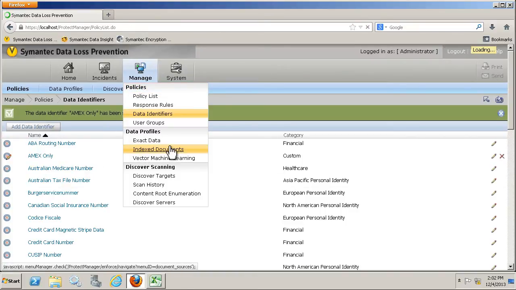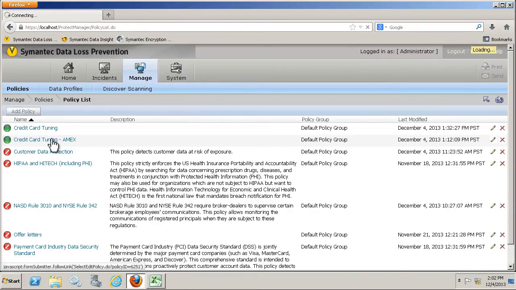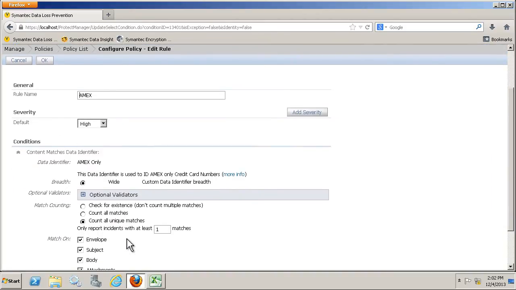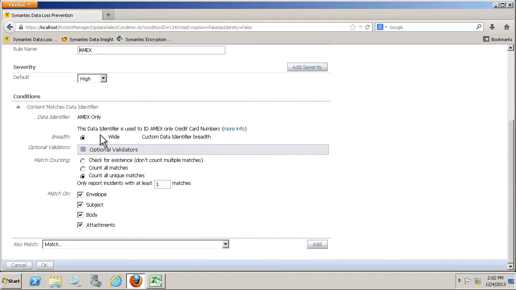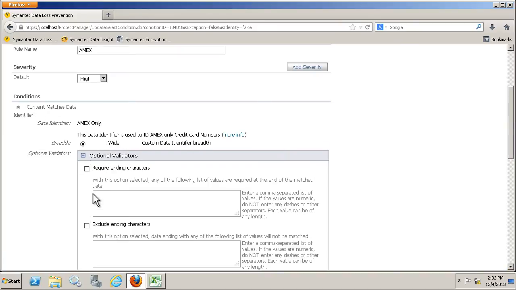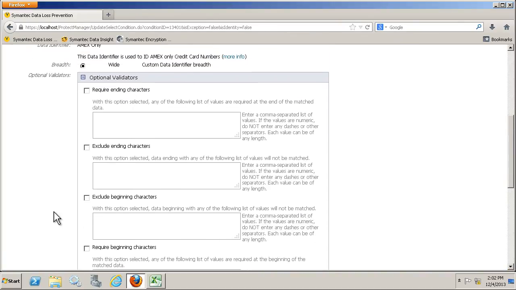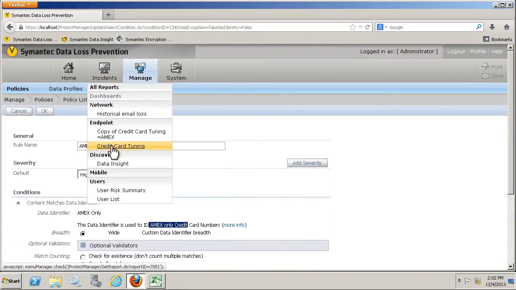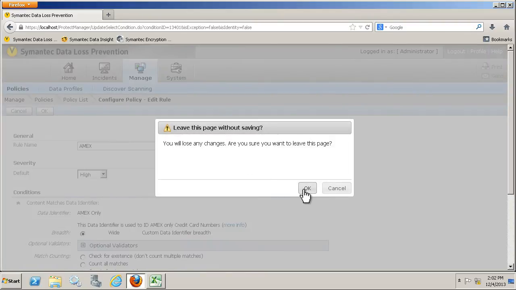So I created a second policy this time, and I did the exact same steps as the first, except instead of creating it with the pre-populated data identifier, I used American Express only. So now I have the exact same options. I can have my rule that I customized and built. I could still use optional validators if I am so inclined, or I can go back and edit this custom data identifier myself.